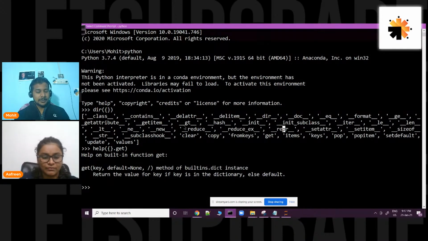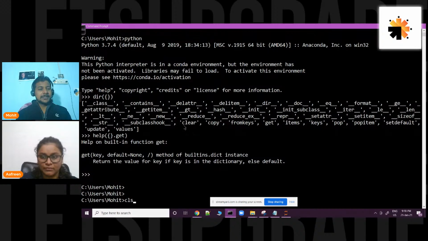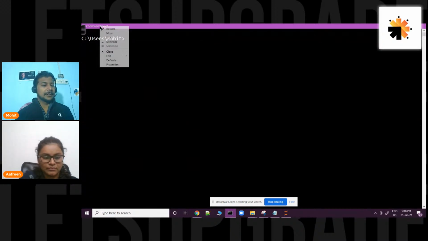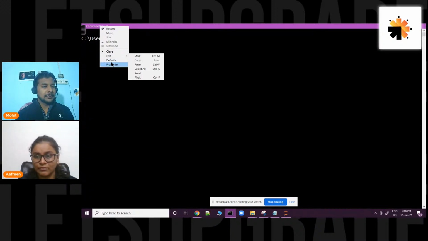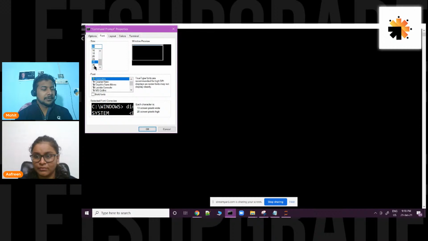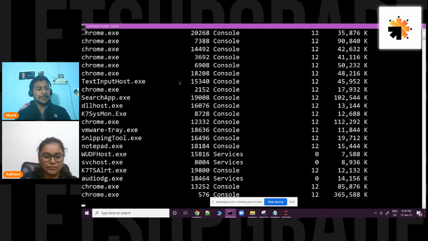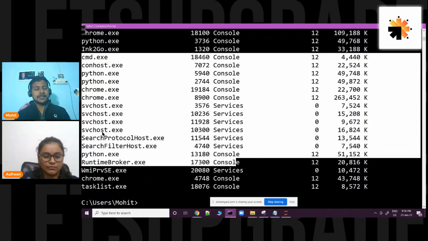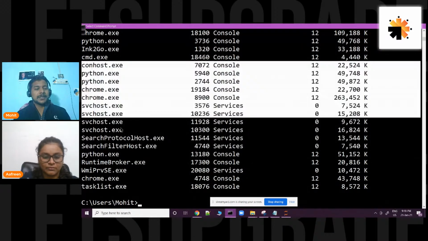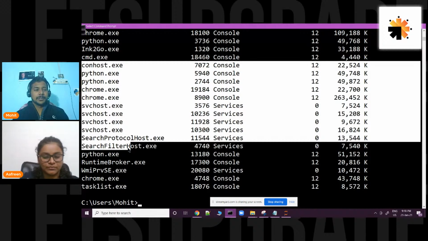Okay, so CLS, and I'm zooming in a little bit here. I hope you are getting the sense. So Python. If I run any command here like tasklist, what am I getting here? What is tasklist meant for? How many tasks are running in my computer system?